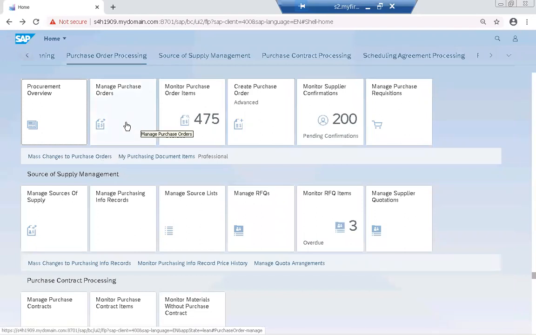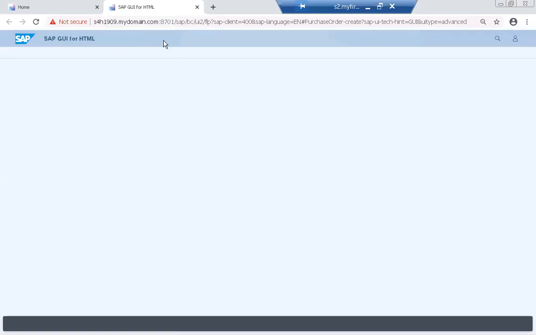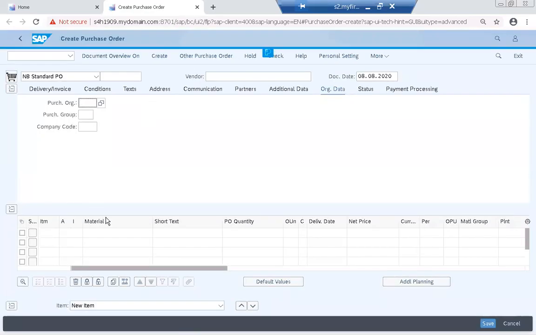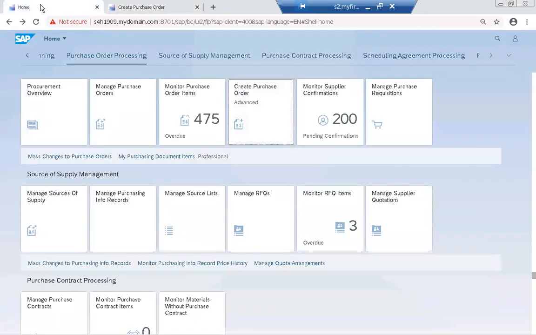So the first thing you have here is manage purchase order. And then you have here create purchase order. So create purchase order advanced means it's the ME21N transaction. So if I click it here in create purchase order, it will open in a separate tab. And here you will have the same ME21N transaction. If you want to experience the new way of creating a purchase order, which would be a little bit limited, it will not have all functionality as ME21N, you can go into the manage purchase order.